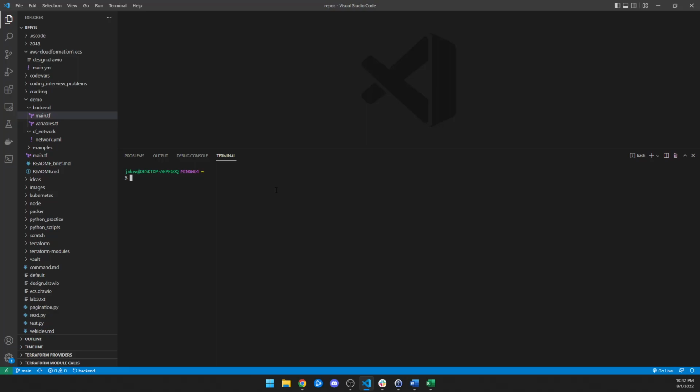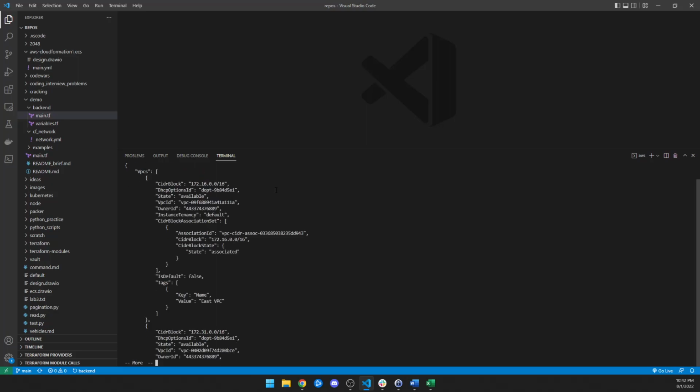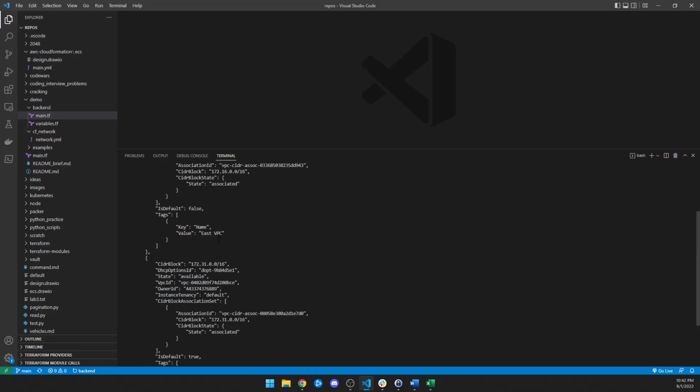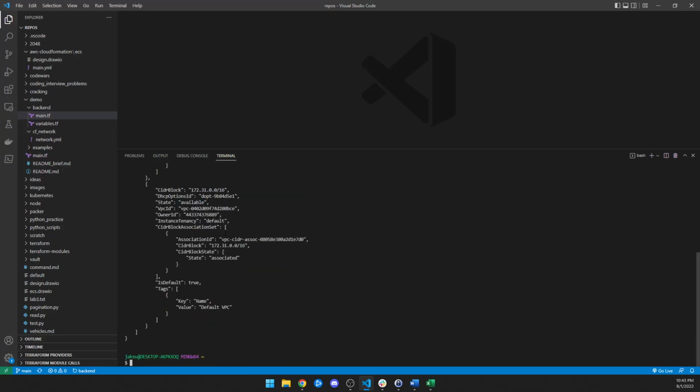If you're like me, you use the command line a lot, and you might describe your instances, or in this case, I will describe my VPCs. What you get is a JSON output, and it's a lot of information. If you have a lot of EC2 instances, for example, you can't really read it. It's just too much information.